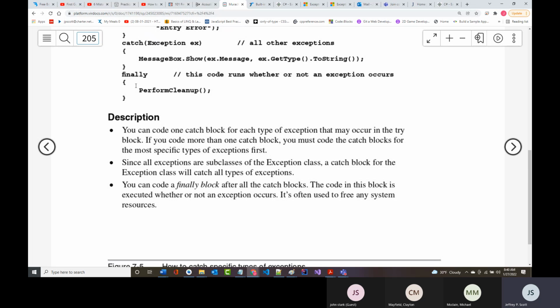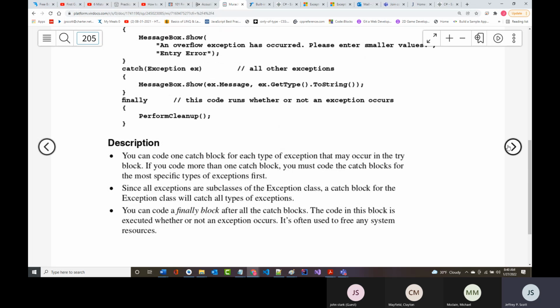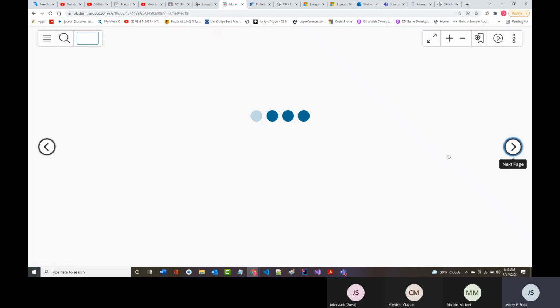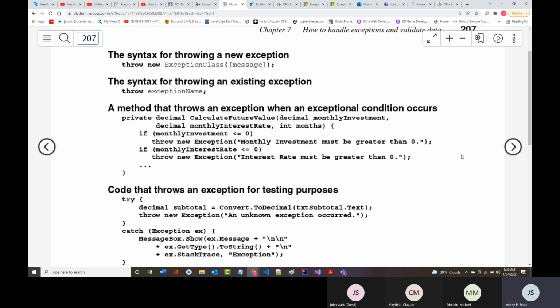And I think better ones than what they're showing there, where they've got message boxes. All right. Now, next thing is on how to throw an exception. Okay. You can throw an exception. All right. Why would you want to throw an exception? Well, let's just talk about it for a minute.